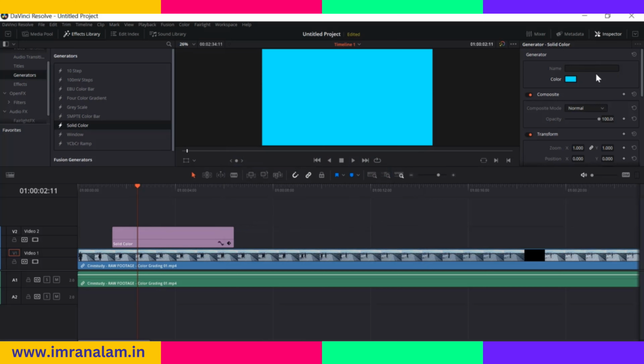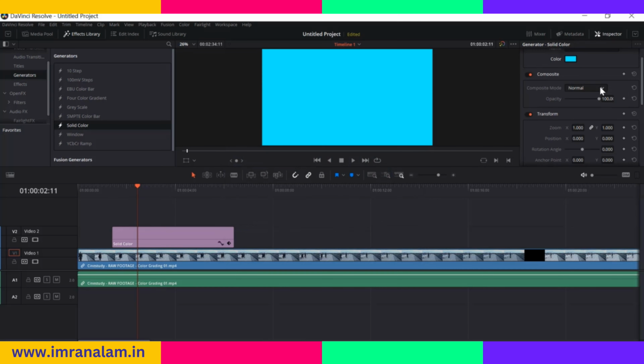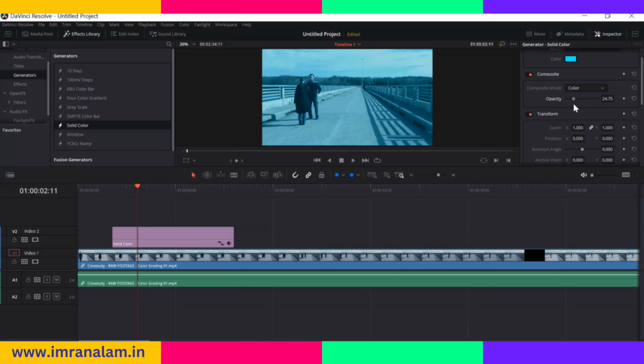Now if I add this composite effect like color and I lower the opacity, you will see we can create a lot of really cool effects using this composite. We can use different colors and add a lot of cool effects using this composite. For example, I can change it to lighten. You can see it creates a really cool winter effect.